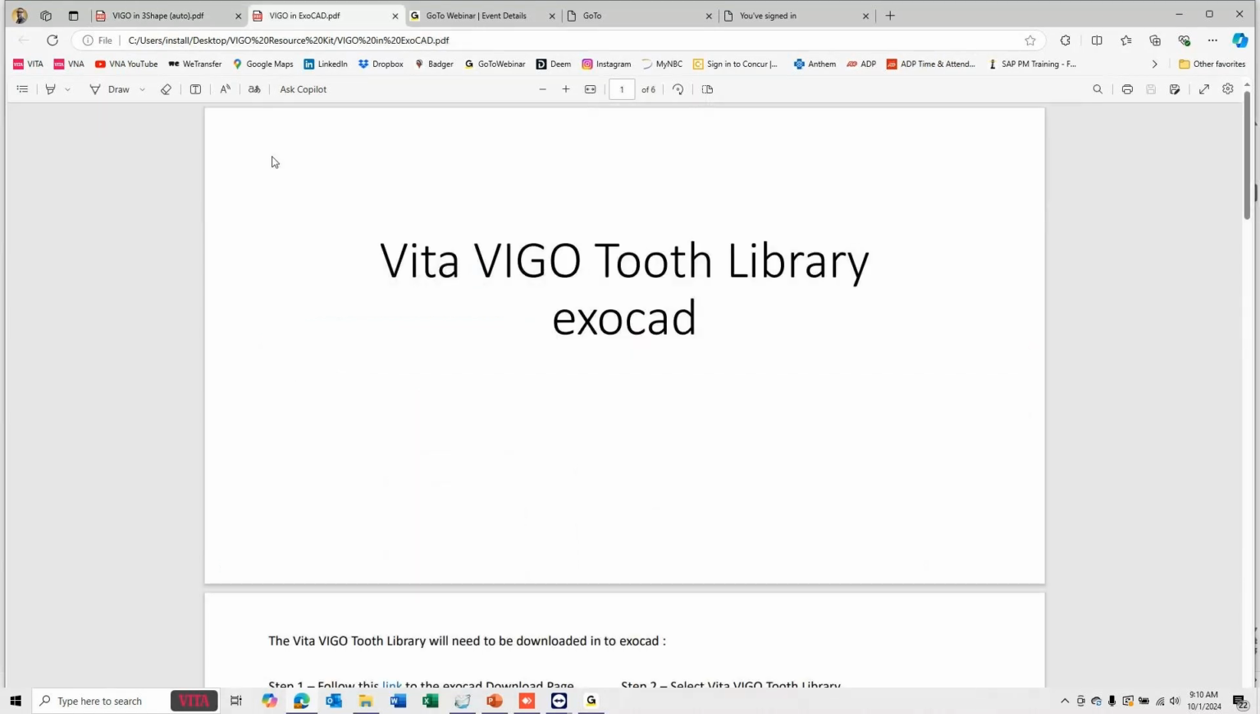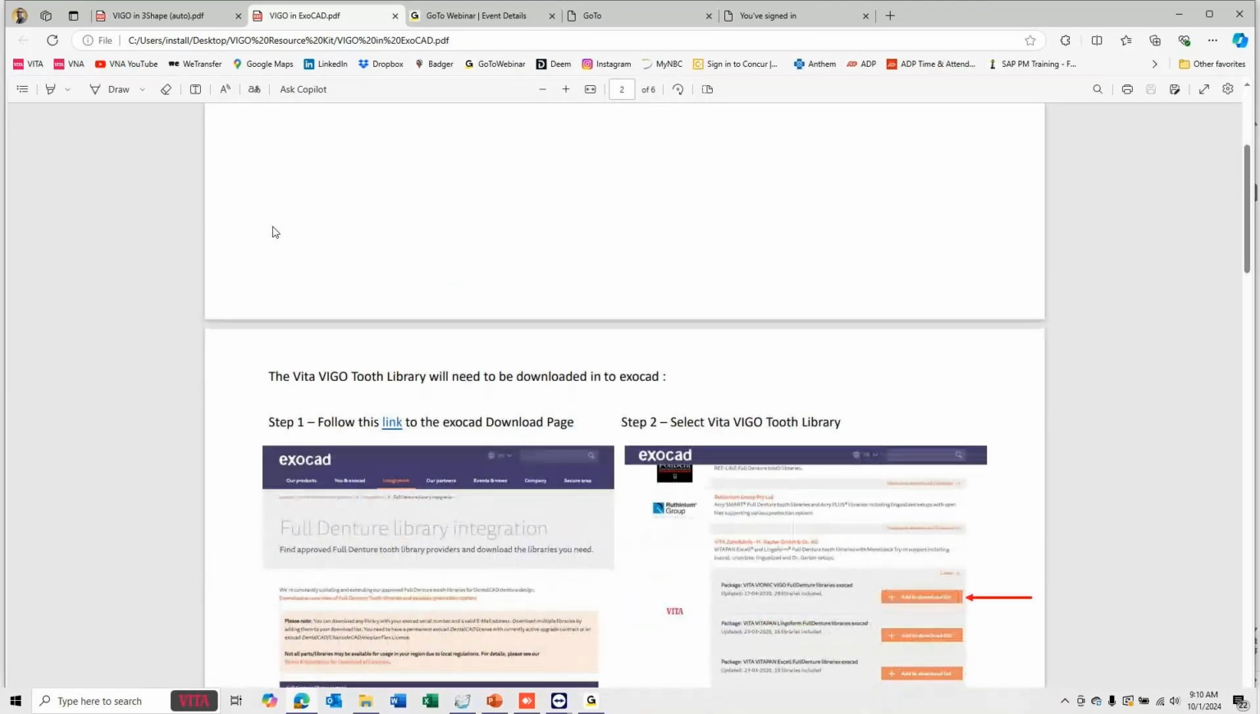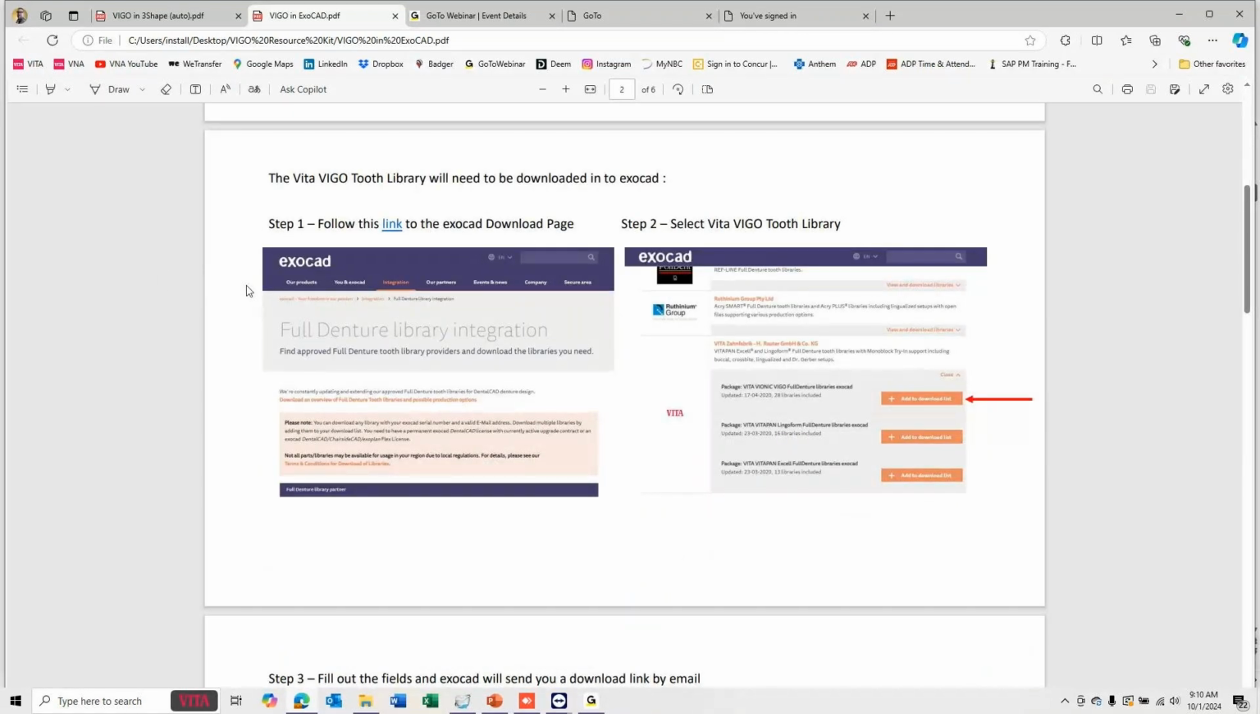ExoCAD is a little different, but you can still get it pretty easily. You need to go to ExoCAD's website and request it. They have their full denture library menu, and you scroll down to VITA, and there is the VITA Vionic full dentures. Then there's also the VITA Vionic Digital Vigo, which is our new version of the library. And there's also one for the Amann Girrbach system.